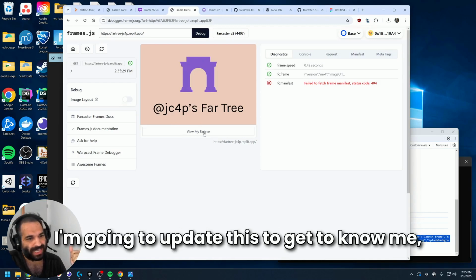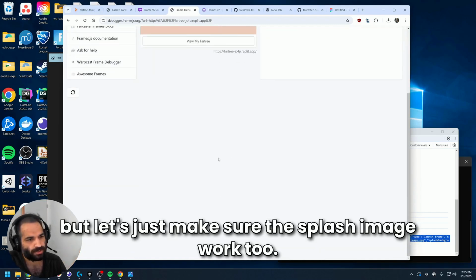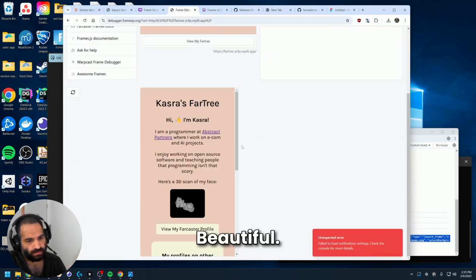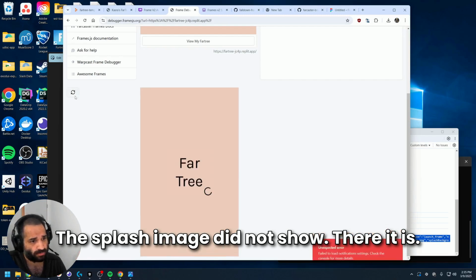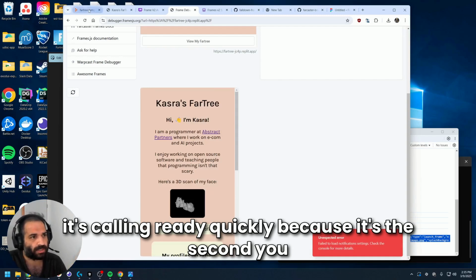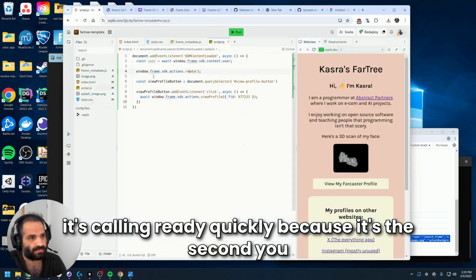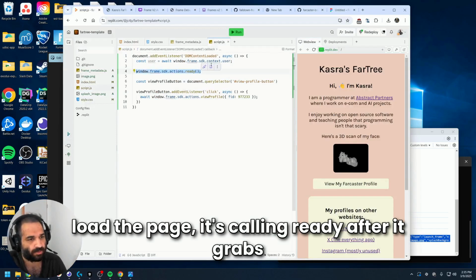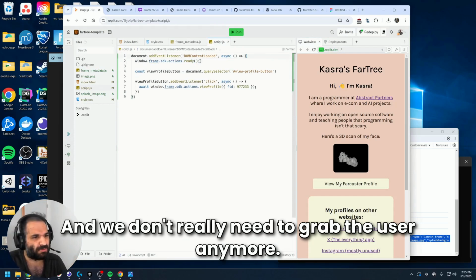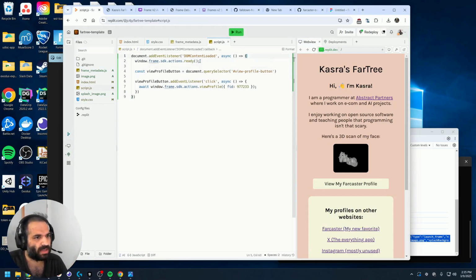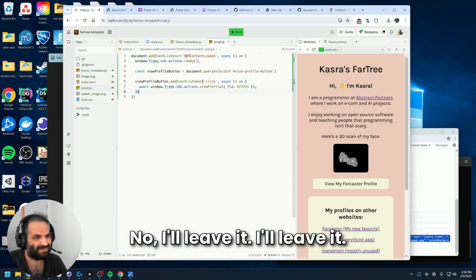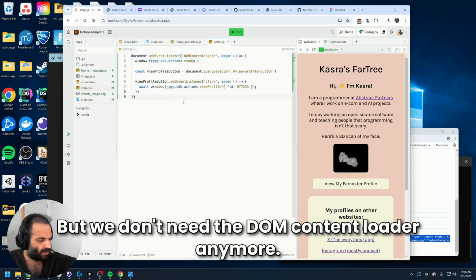I'm going to update this to get to know me. But let's just make sure the splash image worked too. Beautiful. The splash image did not show. There it is. It just shows for a super tiny second because it's calling ready quickly, because it's the second you load the page. It's calling ready after it grabs the user, which is really quick. And we don't really need to grab the user anymore. And honestly, we don't need the async anymore. No, I'll leave it. But we don't need the DOM content loader anymore.